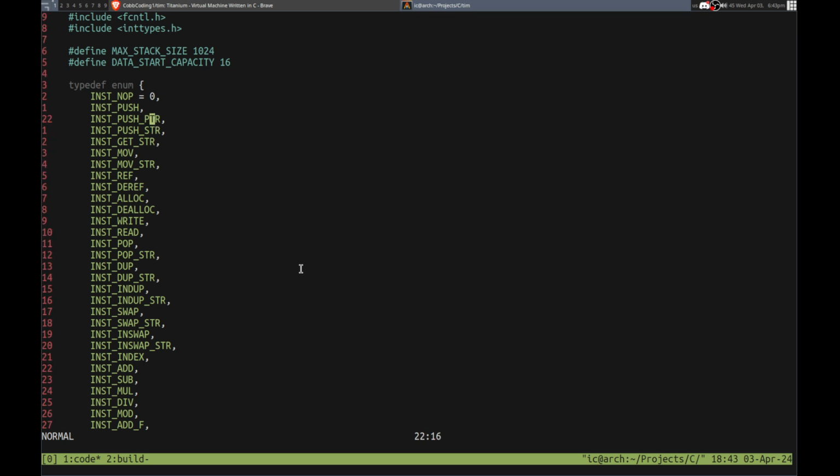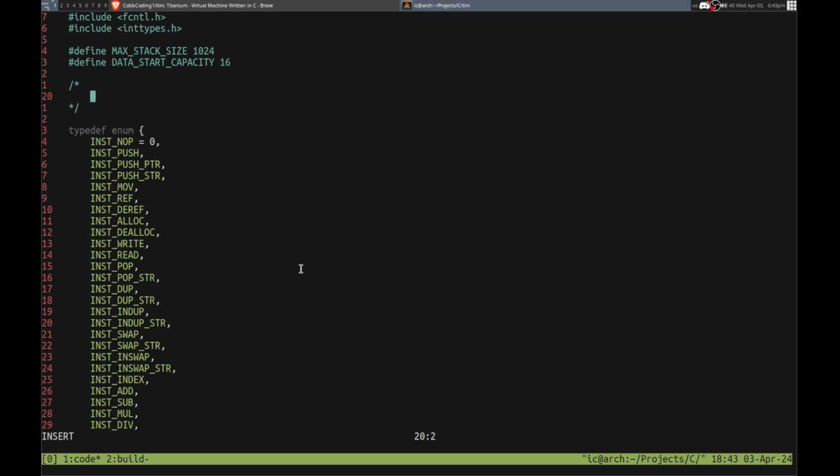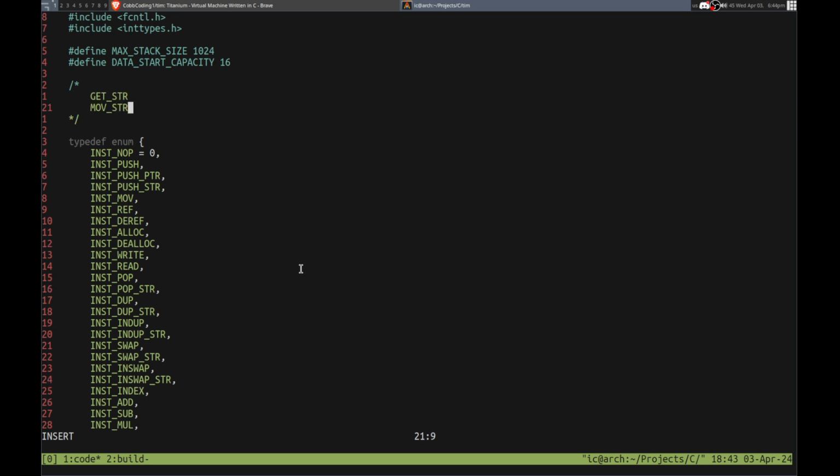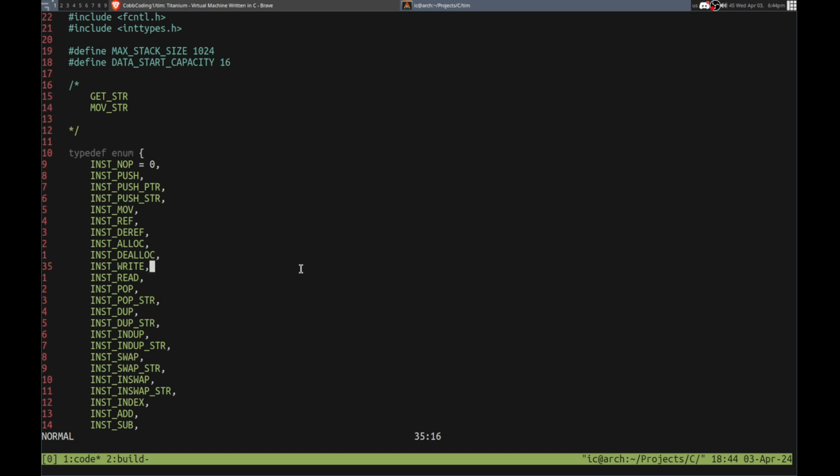So push pointer. I don't think we use push pointer, right? I don't even know why I would need that, but I will leave it regardless. Let's see. We don't need get stir. Don't need move stir. I should maybe make a list. I just keep track of it, right? So get stir, move stir. Just want to keep track of all the ones that I get rid of, right?